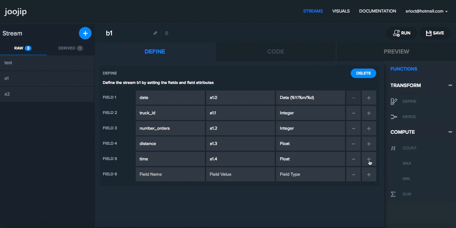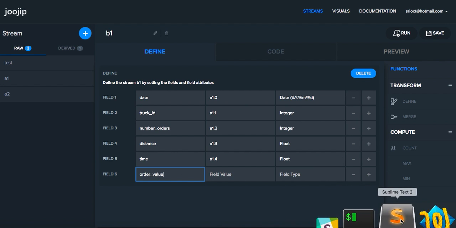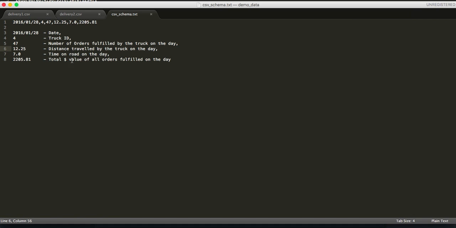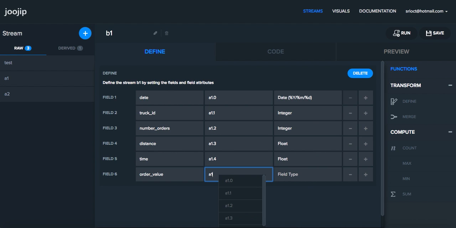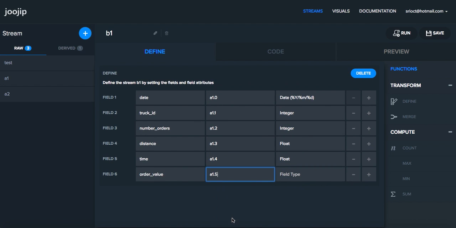So now the last one is the order value. This is the order value, the total dollar value of all the orders fulfilled on that particular day for that city. So this is going to be A1.5, and I have float. Okay. So I have added labels for all these fields.